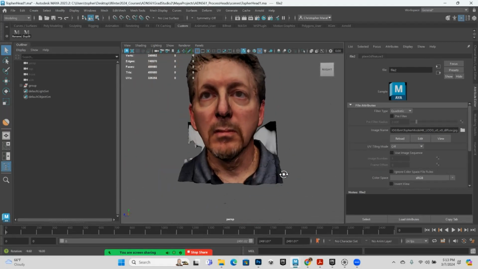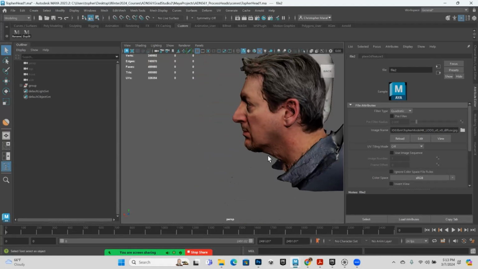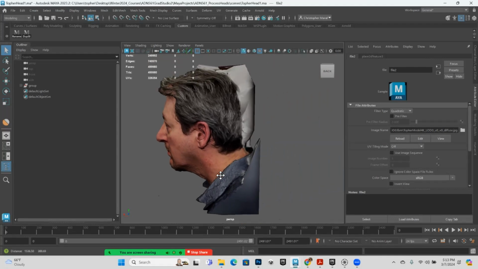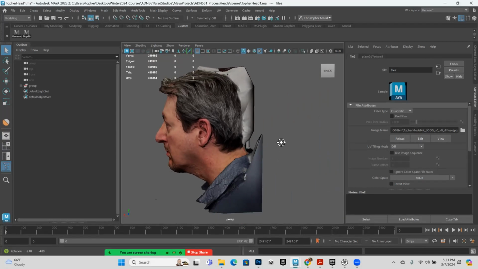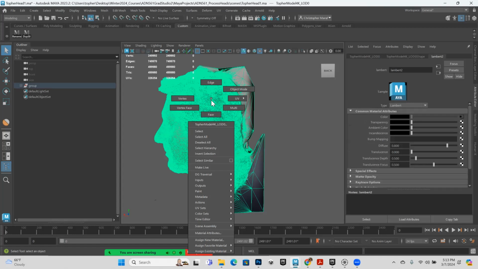Now, I could also, there's a lot of smutsiness back here. And if I don't want that to be part of my Metahuman, it might be good for me to cut that out. So you can select it, right click, switch to faces.